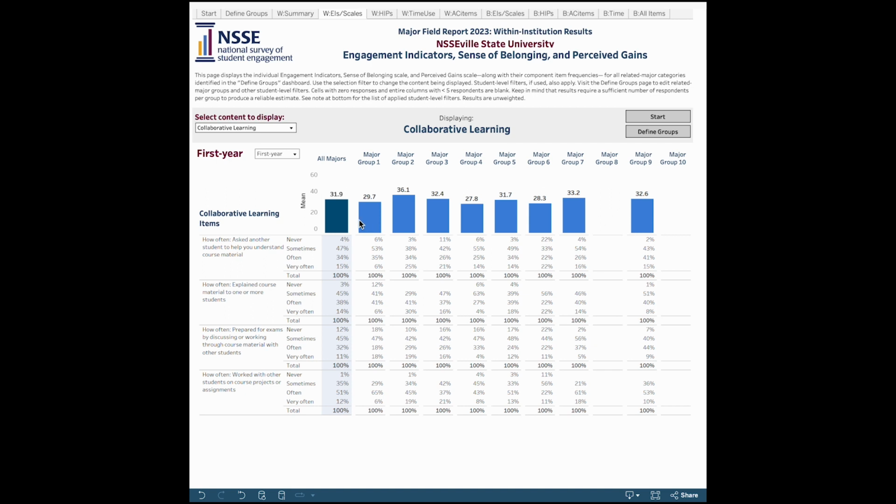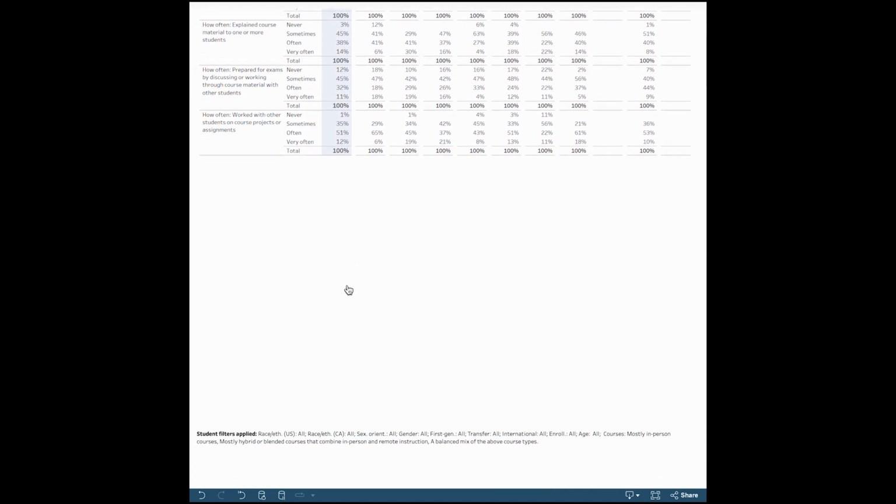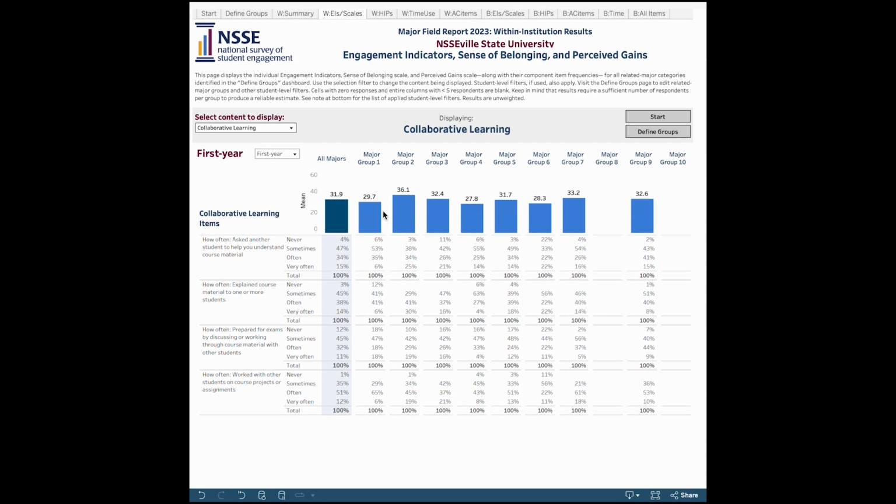Below each figure are the response frequencies of the individual items that make up the engagement indicator. You can roll over the figures and the frequencies to get additional information in the tooltips like variable names and counts. Again, the student filters are shown in the footnote at bottom. The additional white space here is to make room for scales that have more individual questions for the display. All engagement indicators and scales are laid out in this format, so I won't show them all. Just select a different one from the content menu on the left side.